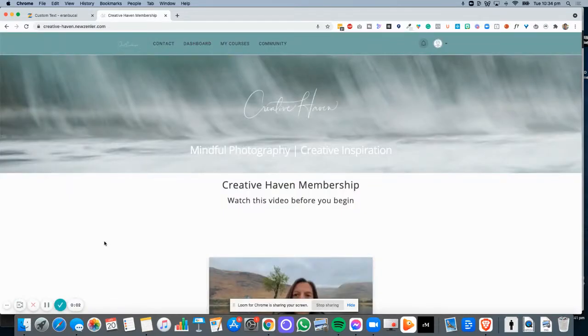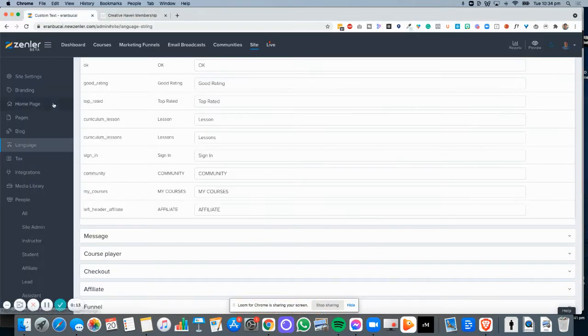Hey, it's Aran here. In this tutorial on New Zenler, we're going to discuss how to change the word community to something else in the menu. So you go to New Zenler, you click on site, then you need to go to languages.